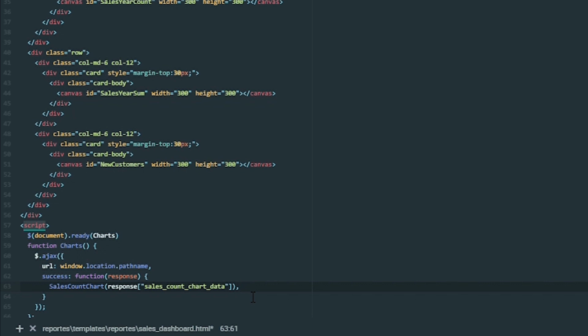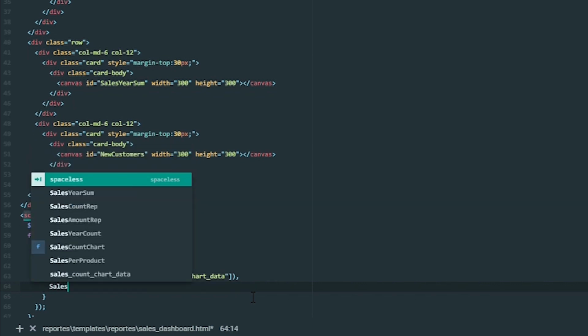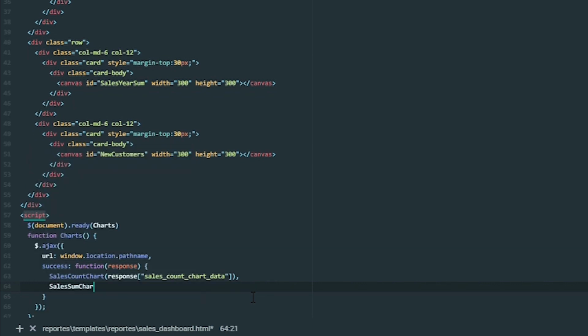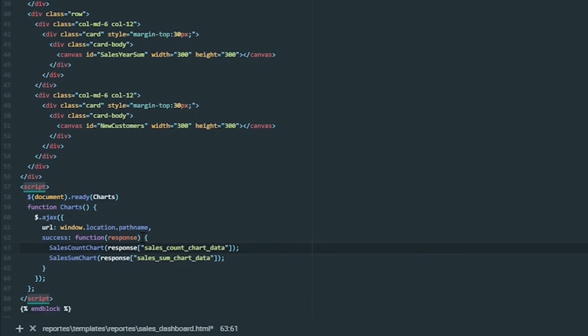Comma, and the second one is sales sum chart, which takes something similar to the first one. It's going to take a similar argument, but it's going to take the other one, which is sales sum chart data. Okay? And we're going to do this here, and I'm not sure why I put a comma there, but there you go. So what does this mean?